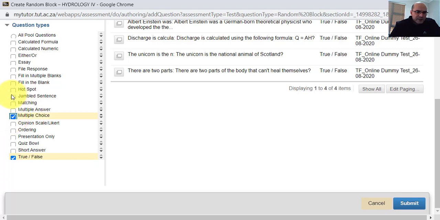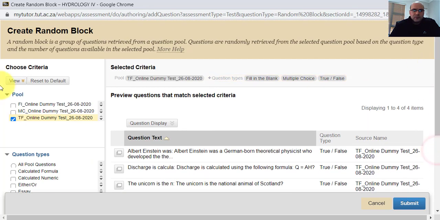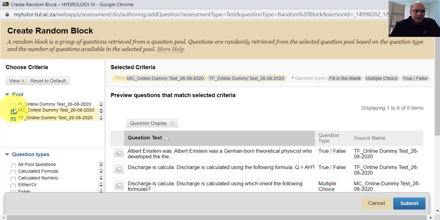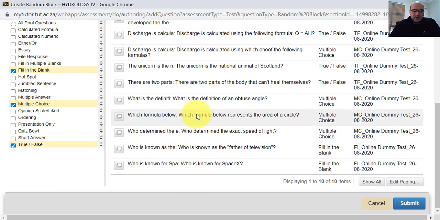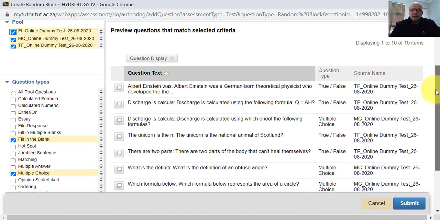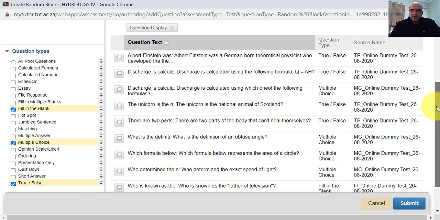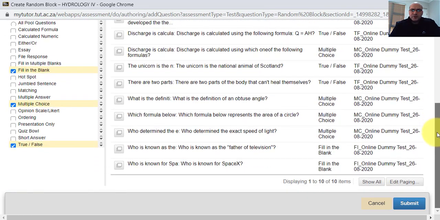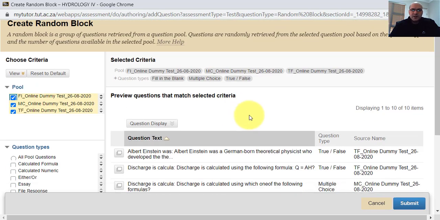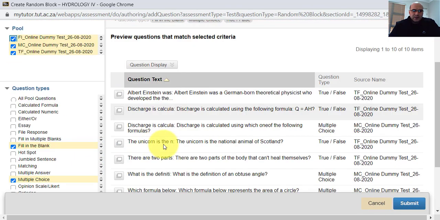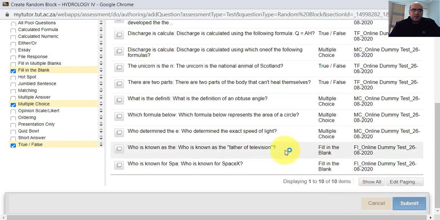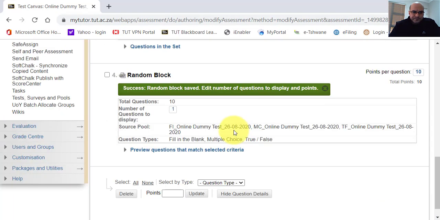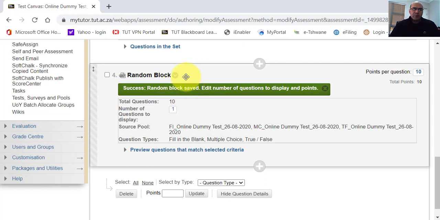Let's see, multiple choice, and we've got fill in the blank. Let's see if we can get all of them. Okay, yes. So you'll have something similar to this: the 4 true and false questions, your multiple choice questions, and fill in the blank questions. So you'll have something like this, and then obviously you'll click submit, and then you'll see you have a random block now.